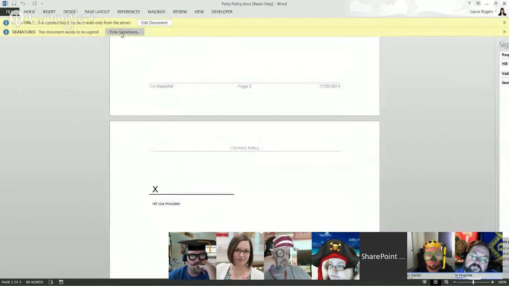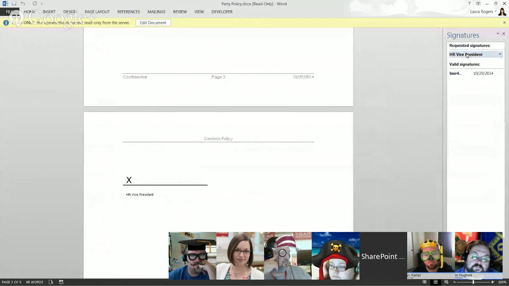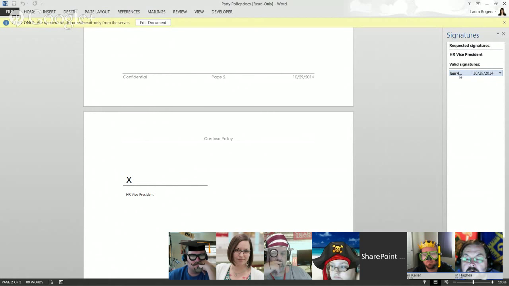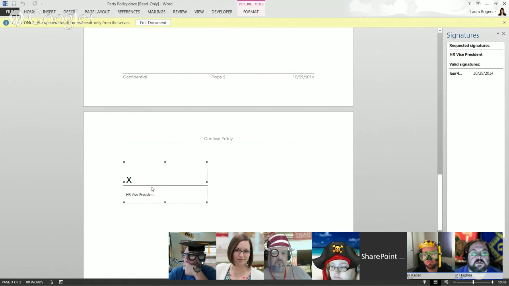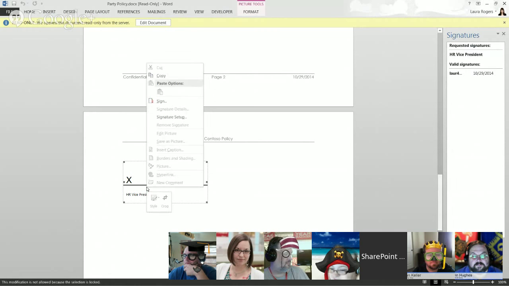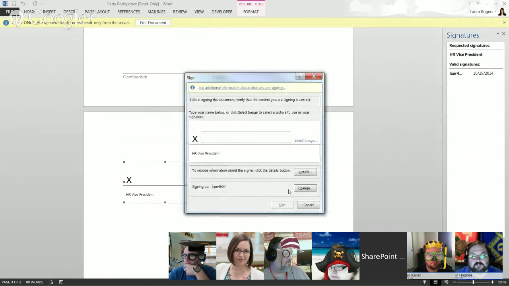If I click view signatures, it's going to pull up this cool little pane over here on the right, the signature pane. So the signature that's already in there is mine, and the one that it's waiting for is Joelle, who's the HR vice president. Did you know that, Joelle? And so then Joelle's going to open this up and sign it. So I can right-click and just sign it like that.